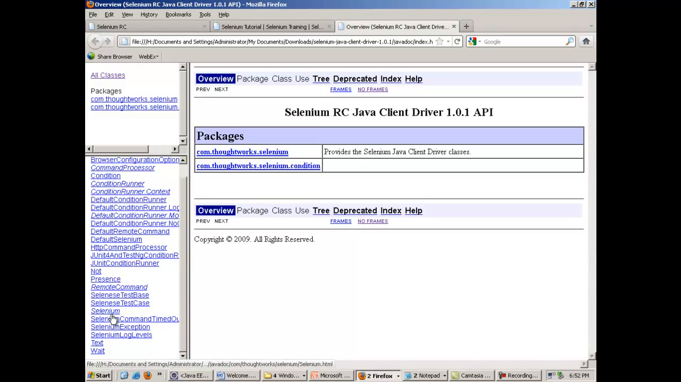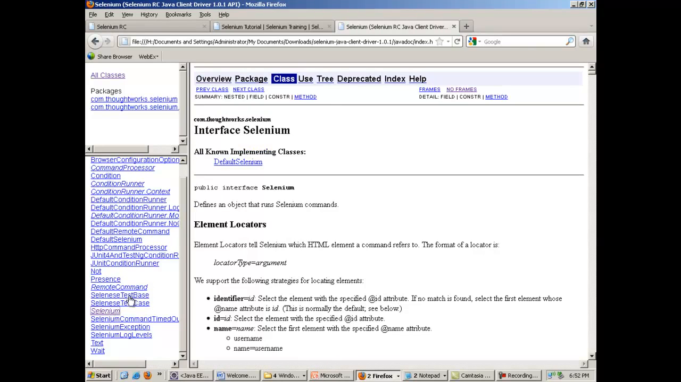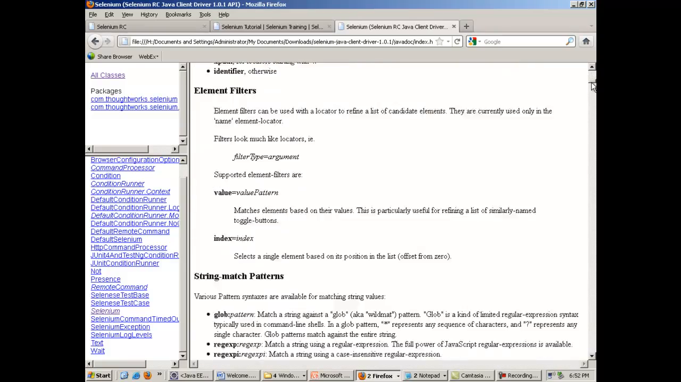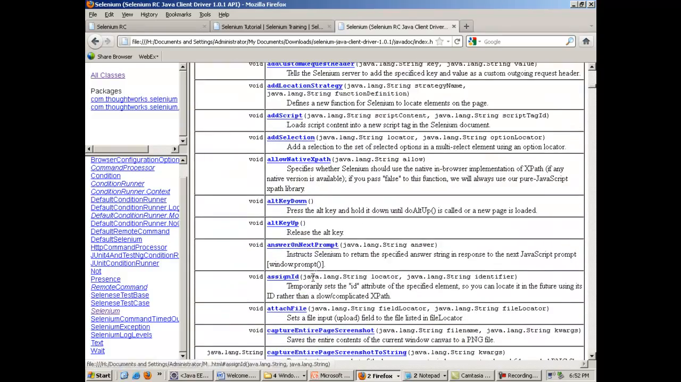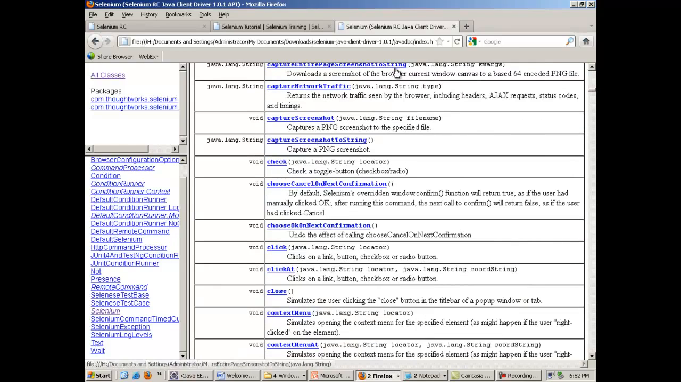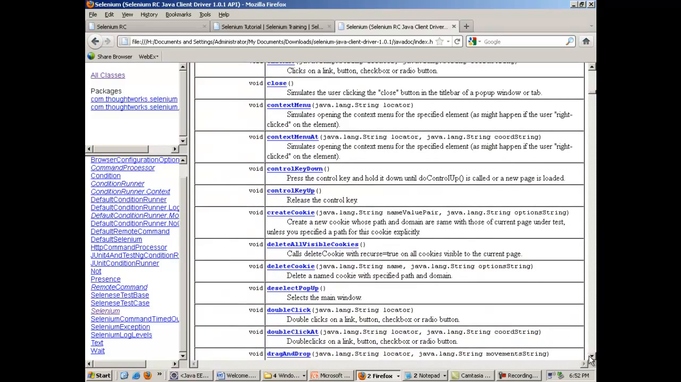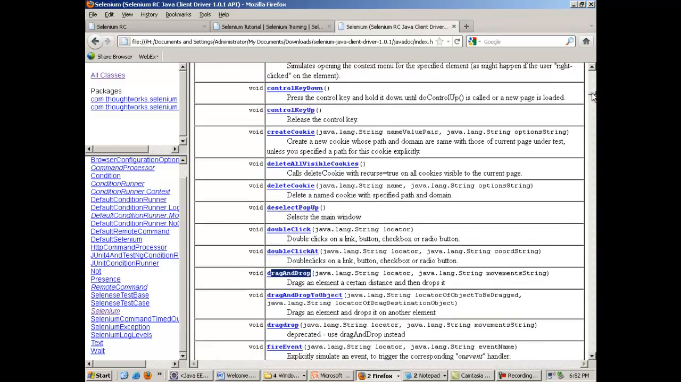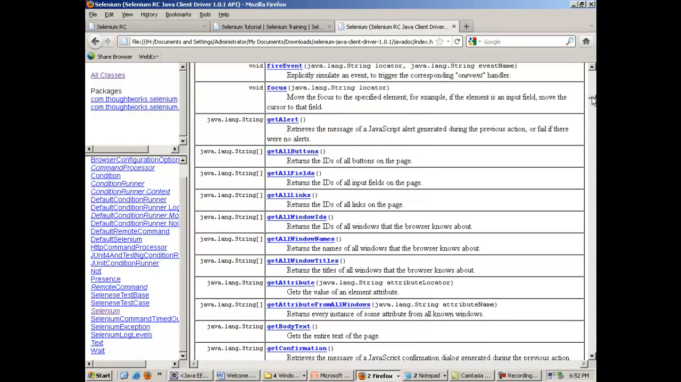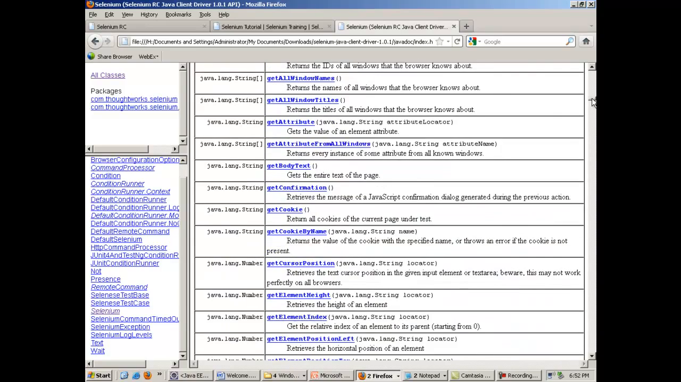Right? One of the interfaces in this documentation is the Selenium interface. This interface Selenium has many functions such as attach file, which will help you attach a file with Selenium. Then capture screenshot, which will help you capture a screenshot with Selenium. Then double click, add, drag and drop. So you will have a lot of functions in this interface.